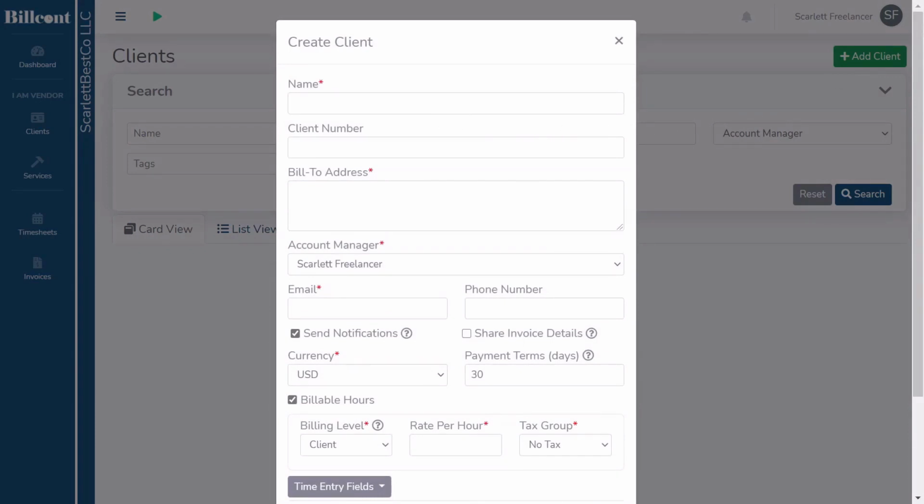We recommend that you indicate the client's formal name and a real address, because they will be printed on your invoices to this client.